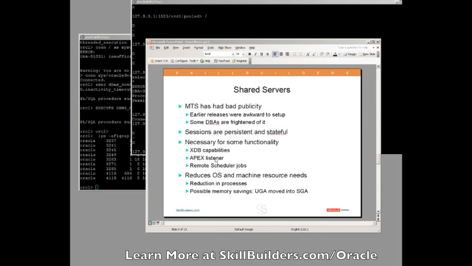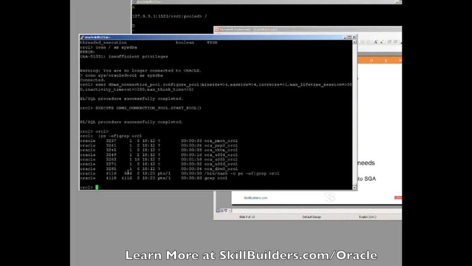Well, what's the end result of this? As with the other facilities we've talked about, a vast reduction in operating system and machine resource requirements. That means you reduce the number of processes, and you maybe reduce the memory. End result, huge increase in scalability. I have seen shared server environments where perhaps 50 shared servers could support maybe 5,000 or more concurrent sessions. So it's a similar scalability capability to the database resident connection pool that we saw previously. And this is nowadays extremely easy to set up.